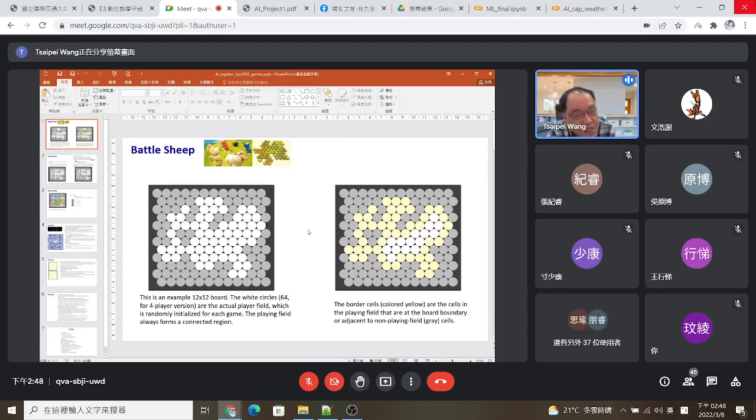So this is a 4-player game. Each player starts with 16 ships in one cell, and you try to move your ships around to occupy more spaces. So in some way, this is a space control type of game. There are several of these. Yeah, in some way, a little bit similar to Go.